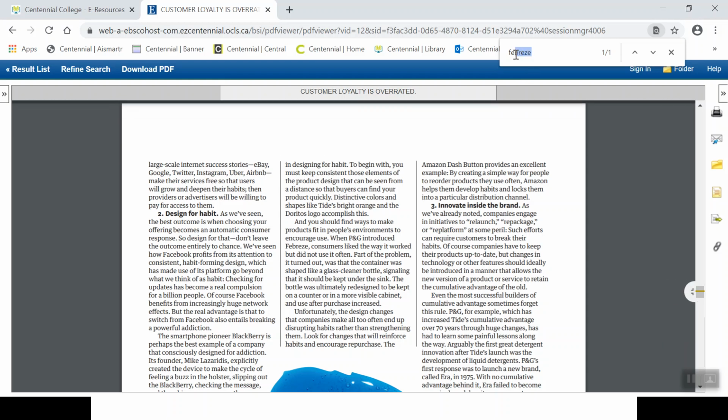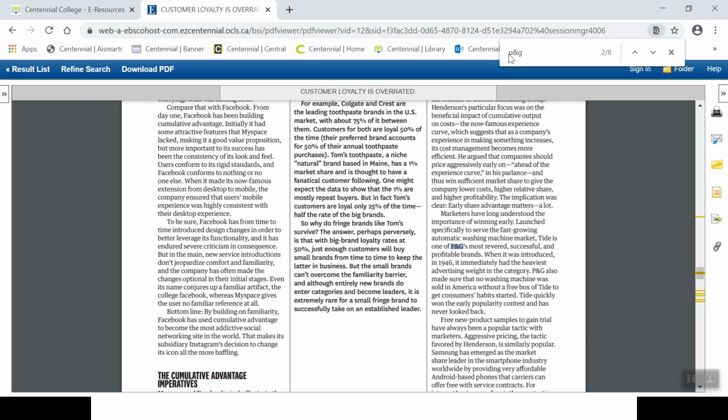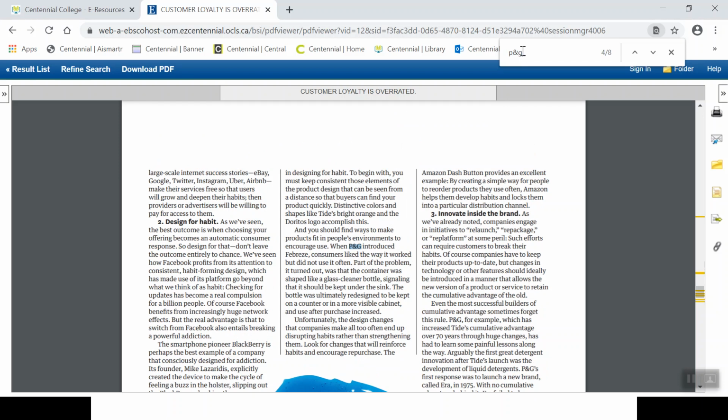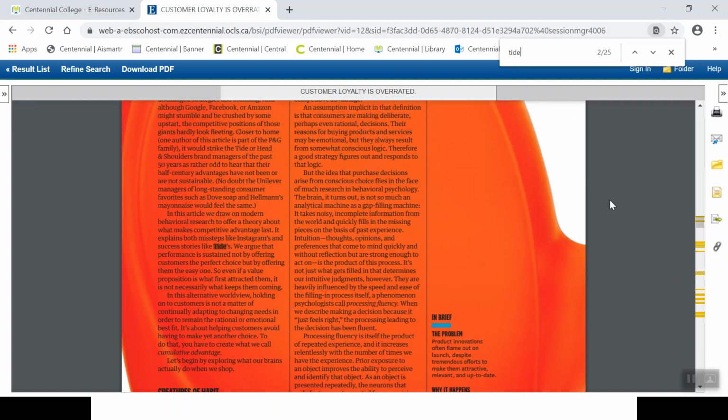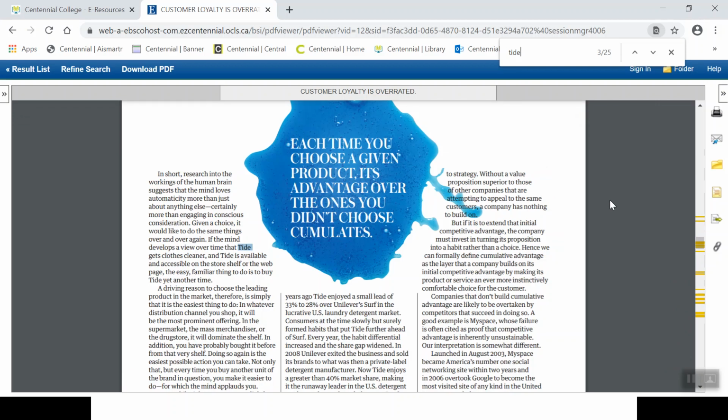You can also use the search box, of course, to search on other words and phrases, such as P&G, and jump from page to page, reading in context as you go. You can even discover places in the article where the authors talk about Tide, another brand of P&G.